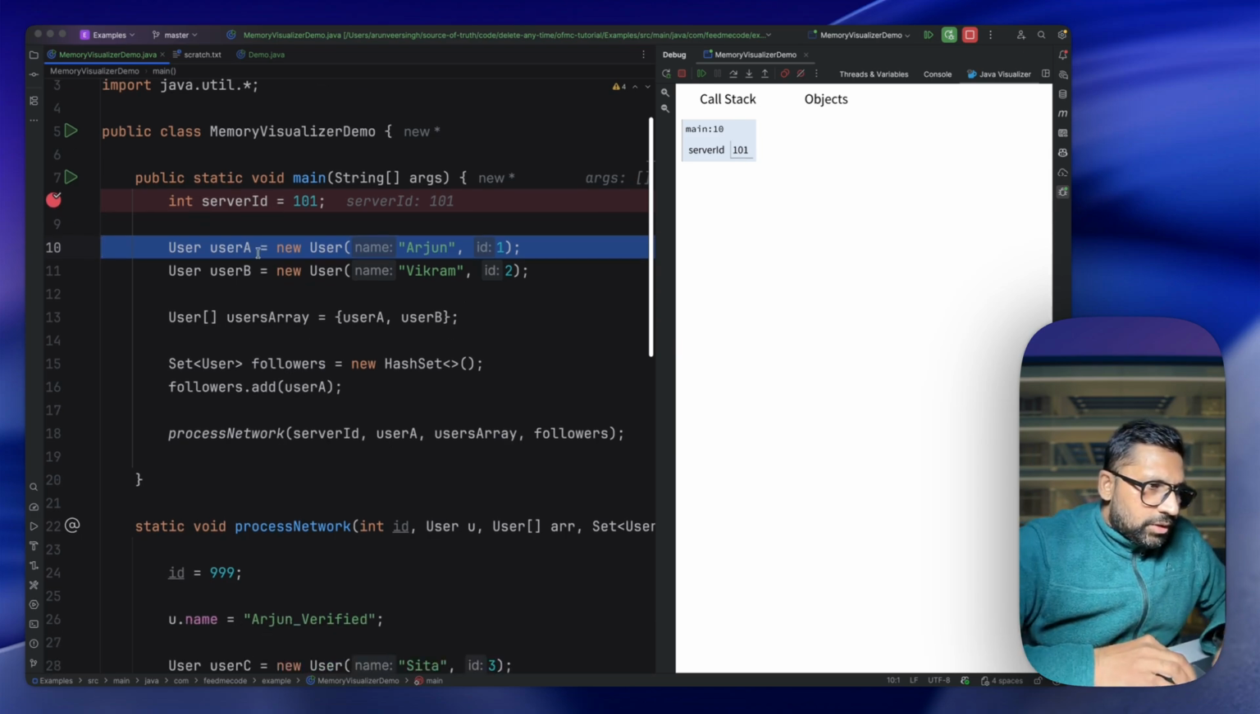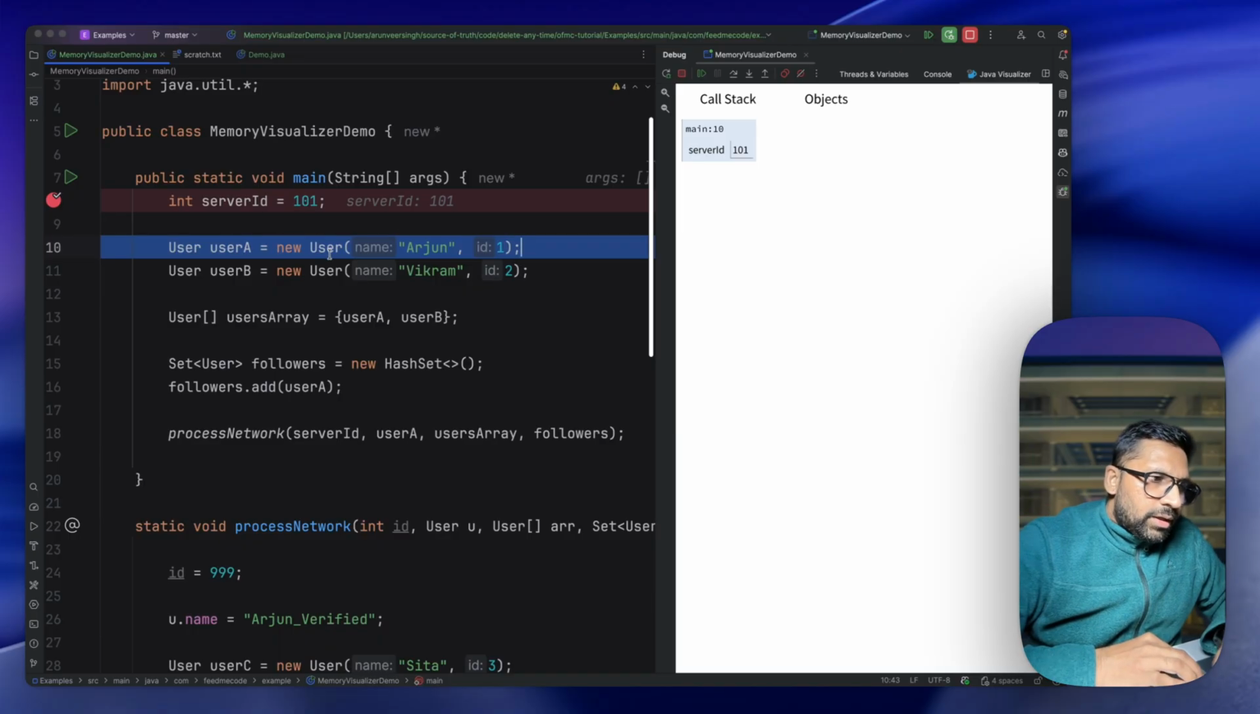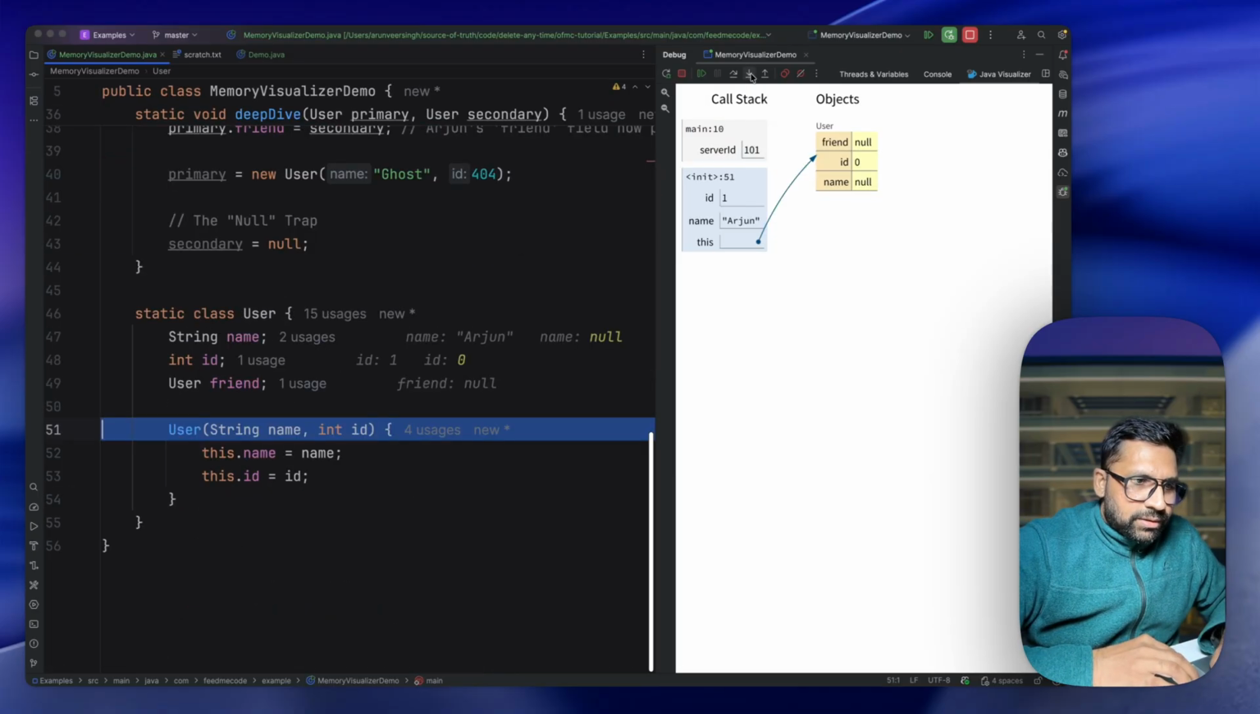Now here, userA equals new User, which means it will try to create a new user object with these values and assign the reference of this object to userA. Let's go inside the User object constructor and see what happens. Okay, so we are at line 51, and since this is the constructor, it is initializing the object, so you can identify it with init. This is another action frame on the stack. First this and then this one.